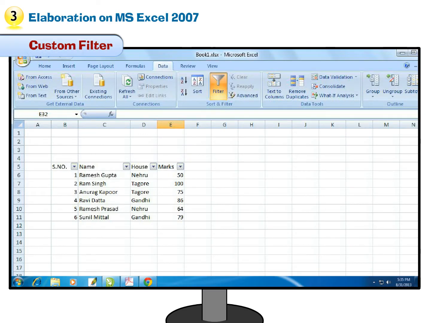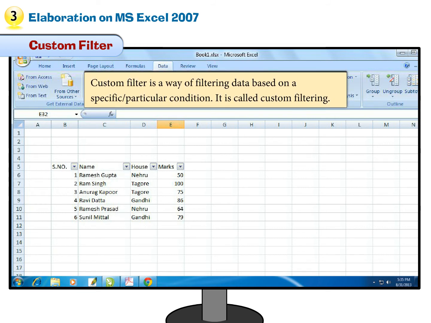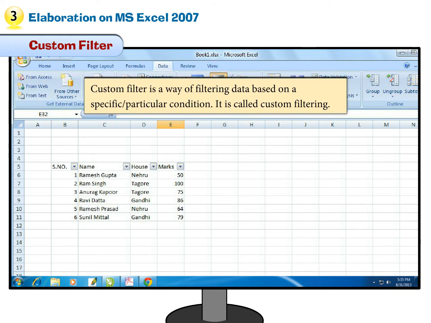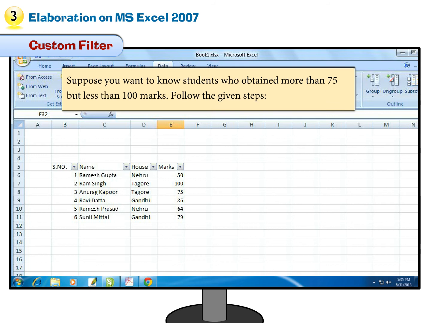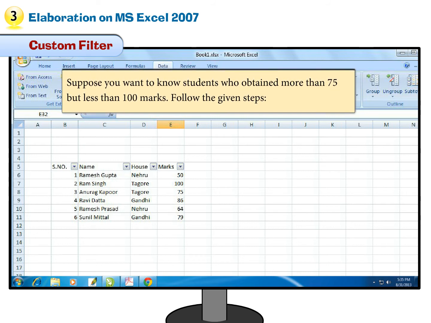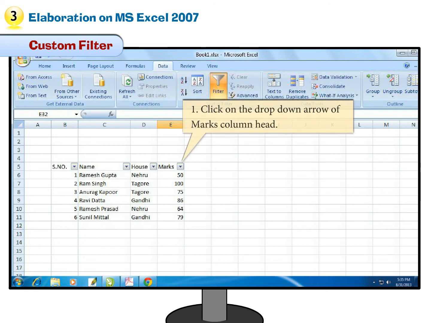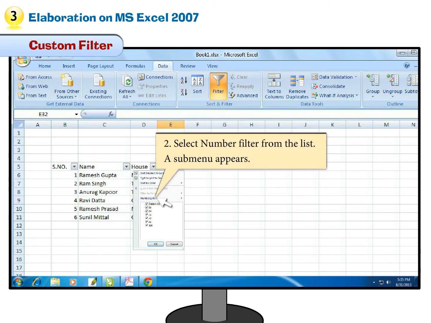Custom filter. Custom filter is a way of filtering data based on a specific condition. It is called custom filtering. Suppose you want to know students who obtained more than 75 but less than 100 marks. Follow the given steps. Step 1. Click on the drop-down arrow of the Marks column head. Step 2. Select Number Filter from the list.